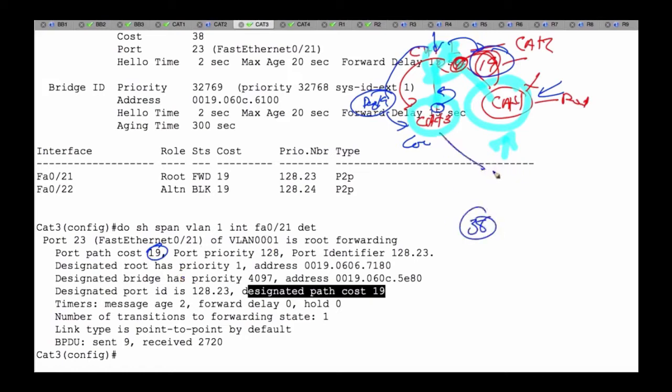And if I had another device down here, say Cat6, that's what I would report as my designated cost: 38. Then Cat6 in this scenario would take its cost, which would be 19, and add it to that, and then it would pass it on forward. And that would be how we register and send everything down.